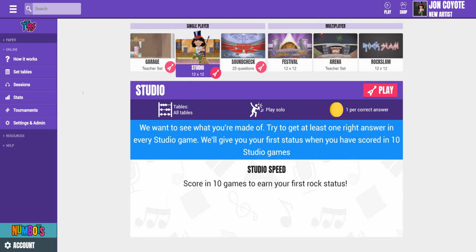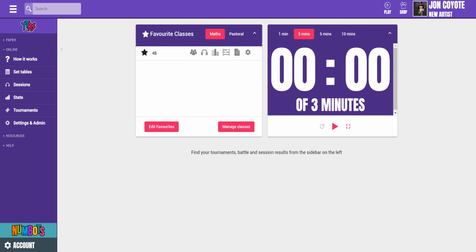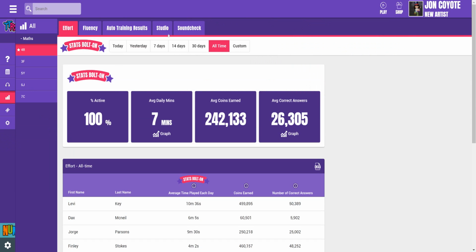The studio is where you get your rock status, and your rock status is based on your average response time to a question, your studio speed. That studio speed is an average that's been produced over your last 10 studio games. And you might like to see how your students are doing, because that single recall figure can give you a really headline, quick snapshot view of their overall performance on the tables.